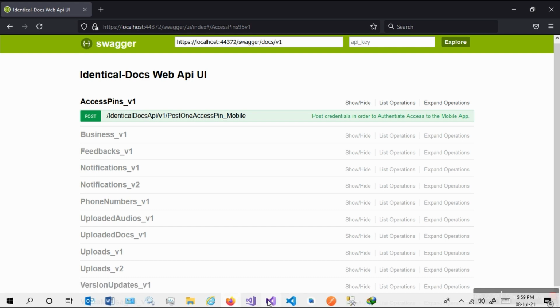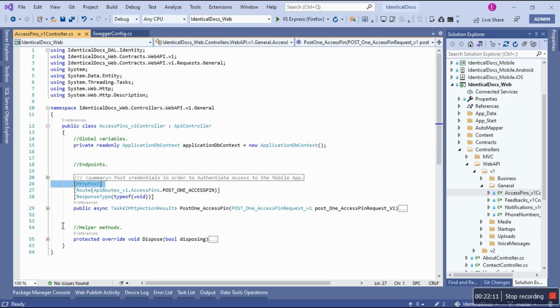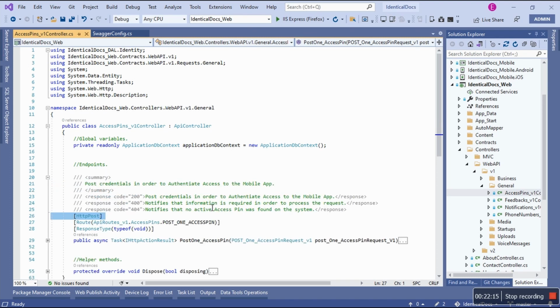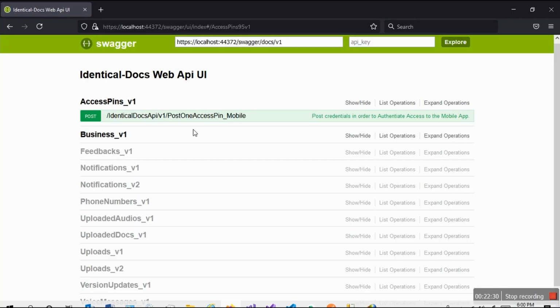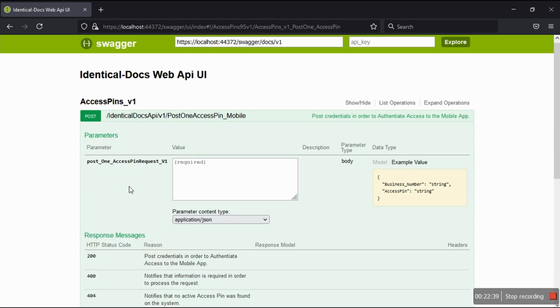And then what else? The comments. You need to do it this way in order for it to work. So we are saying the summary is going to be: post credentials in order to authenticate access to the mobile app. And then where do we see that? There we go, post credentials in order to authenticate access to the mobile app. And if we get inside, then we can see more.